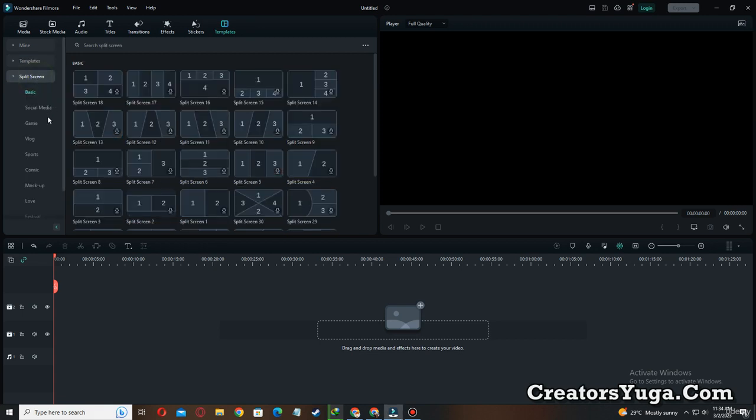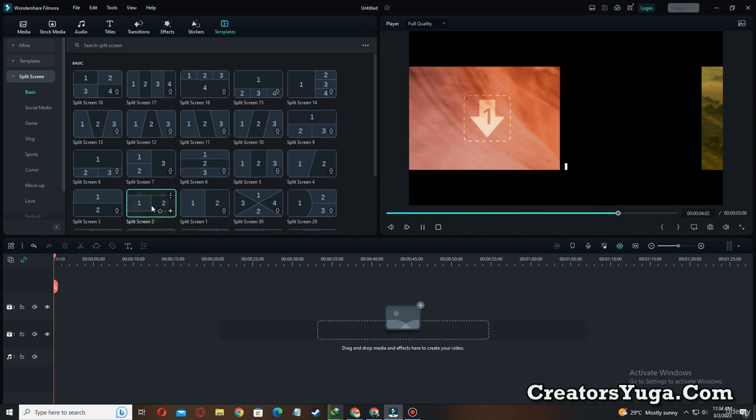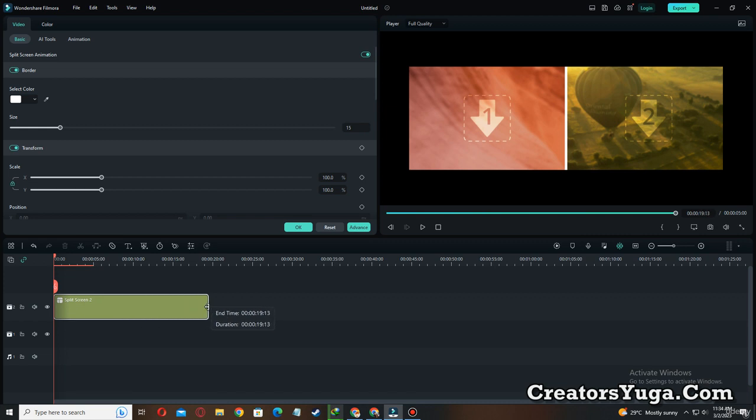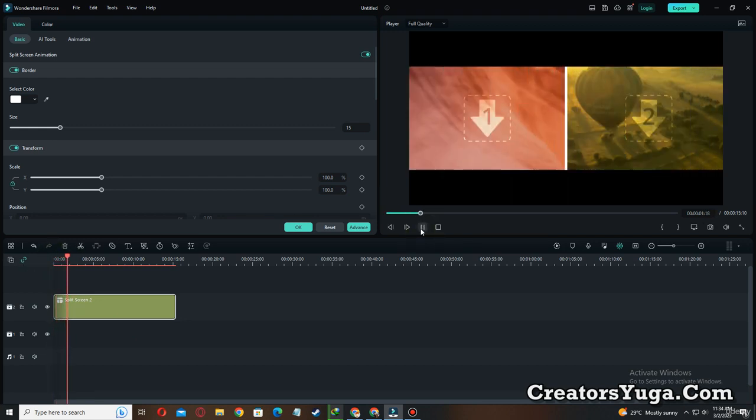Okay, so just click on it, and first of all I will show you the basic concept of split screen, which is very simple. It is not rocket science. So let's drag any of them. Let's use this template. You have to simply drag and drop here, and you can adjust its duration. Let's set it to 15 seconds. Okay, and if you play this, then it will look like this.